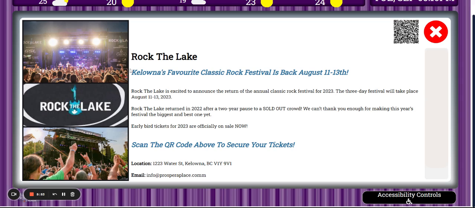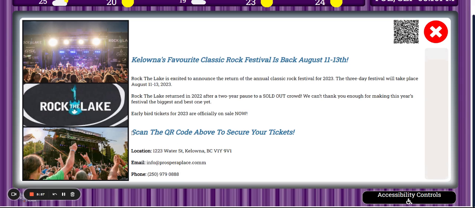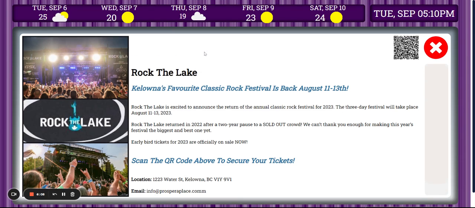Here you can see the name, the description that we created, and I like to put a little note in here about checking out the QR code at the top. And as you can see, that link was translated into a QR code image here. And that's about it. This is how your listing would be displayed on your kiosk.